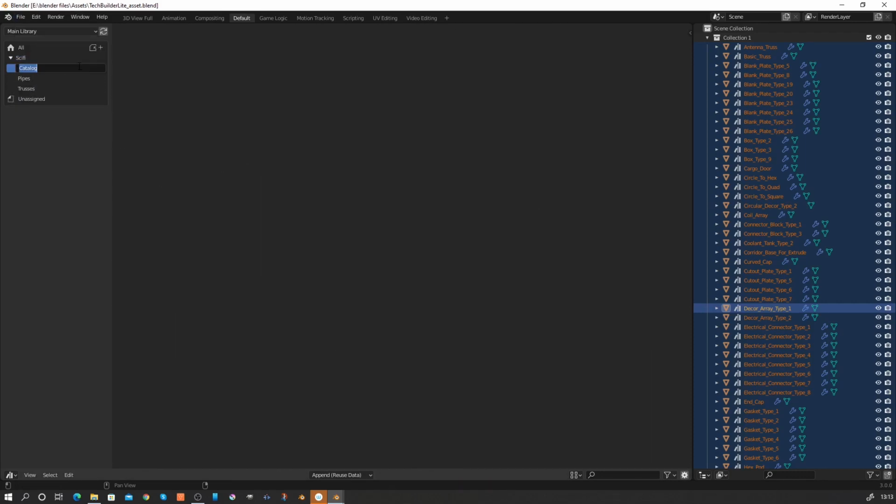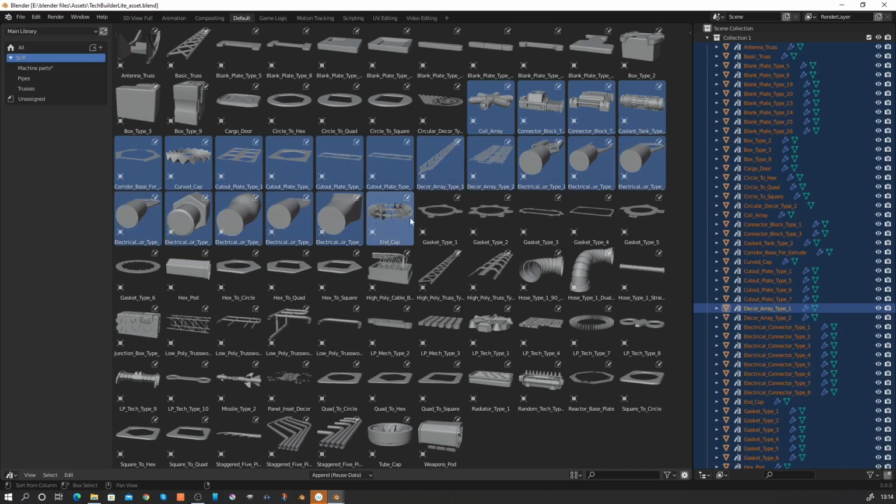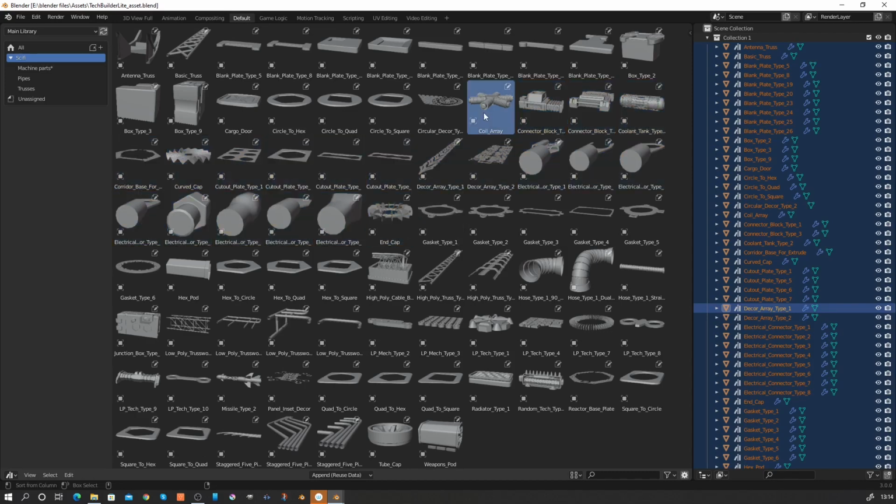Call this one, rename it. We'll call this one machine parts. Go back to the sci-fi, and we want everything that looks machiney. So a coil array, connector block, another connector block, coolant tank, one of them. These are all electrical fittings. We'll ignore them. We'll have, oops, no, control, not shift.